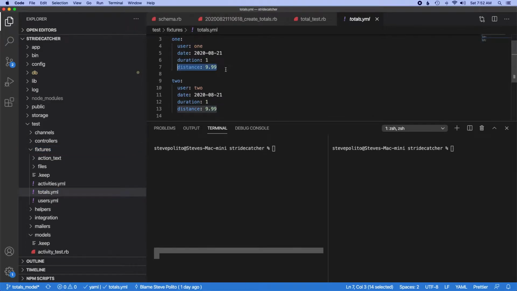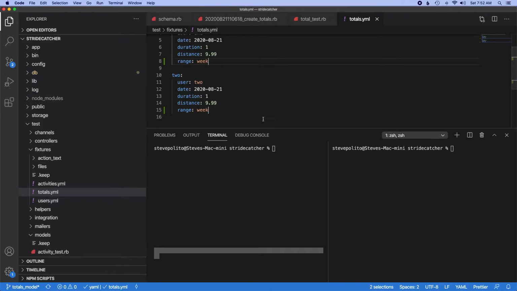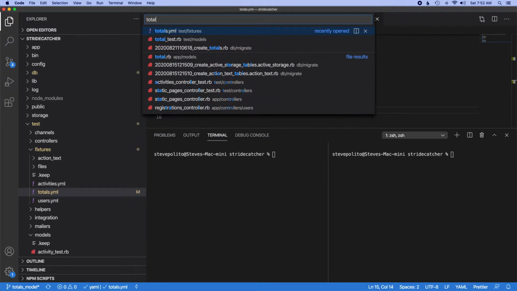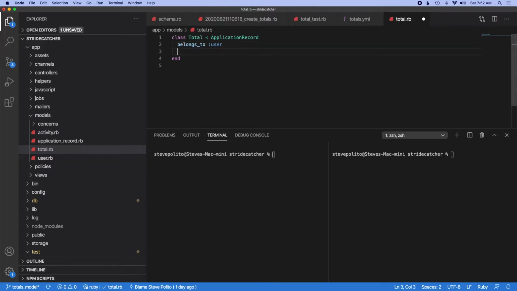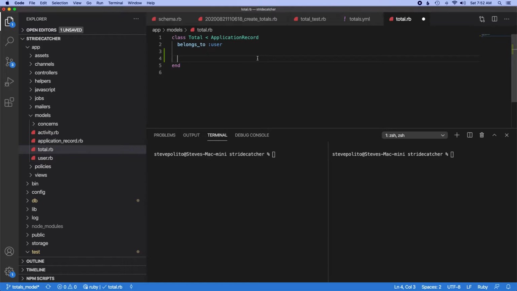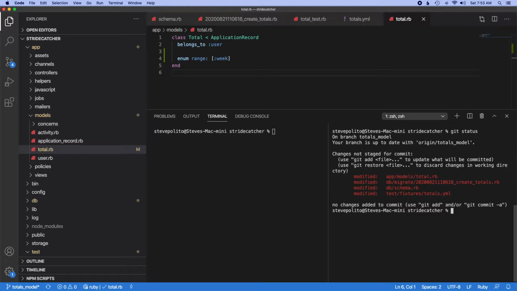So we have this. Let's just go ahead and do range, and I'll just do week. So we'll go ahead and do that, and then in our actual total model, so we have belongs to user. We also want to go in here and do an enum, and for now we're just going to do the range, and we'll just do week. But later on we could do month and we could do year. So we have that. Let's just do a quick git status.